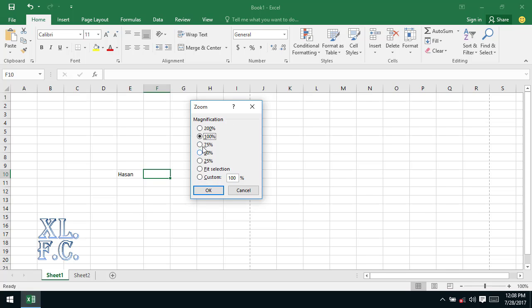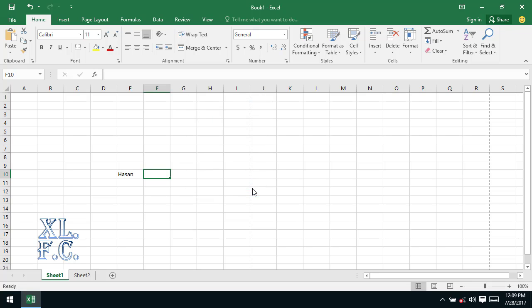You can select a variety of options from here, as you like, or you can type a value from your keyboard to identify the percentage of zoom. After you have typed in the box, click on OK, or, if you don't want to make any change, click on Cancel. In my case, as I don't want to make any change, I am going to click on Cancel.